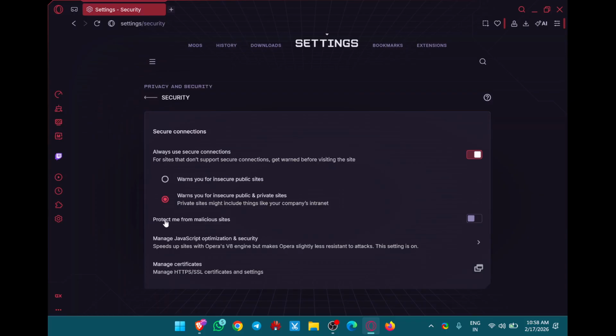Here you will find an option that says Protect Me from Malicious Sites. Just turn this toggle on. That's it. Now Opera GX will automatically warn you or block dangerous and suspicious downloads before they can harm your system. This helps protect your computer from malware and unsafe files.